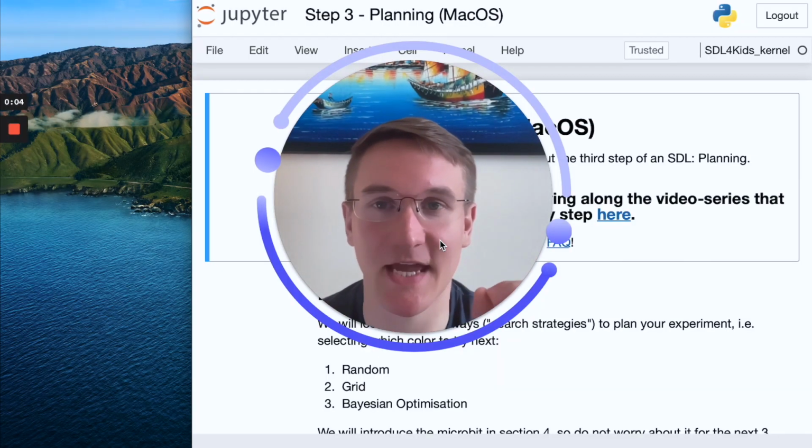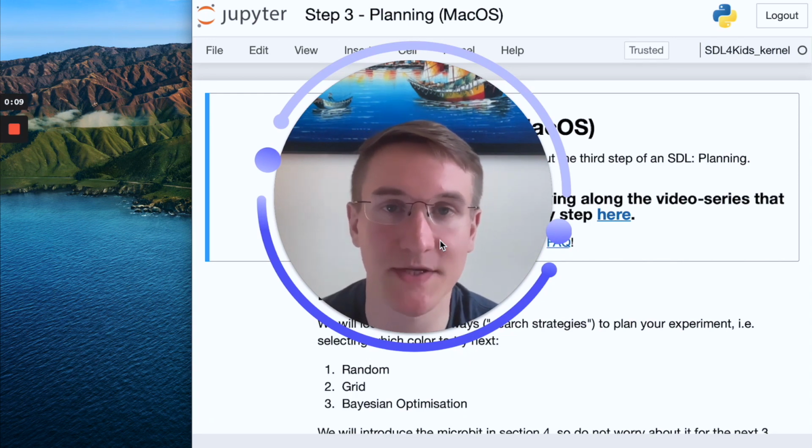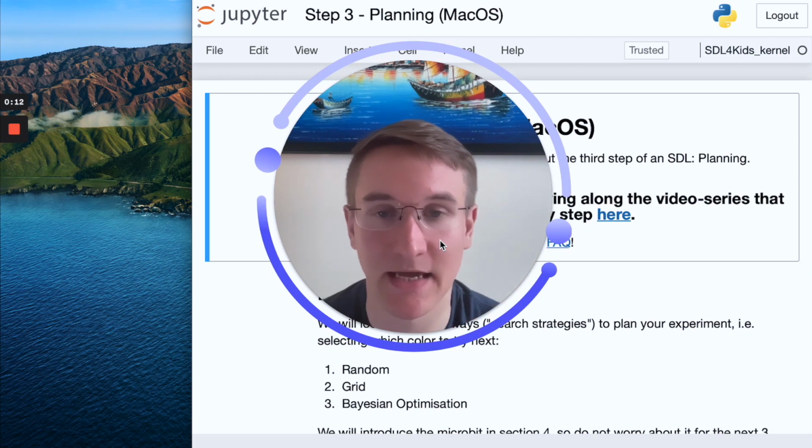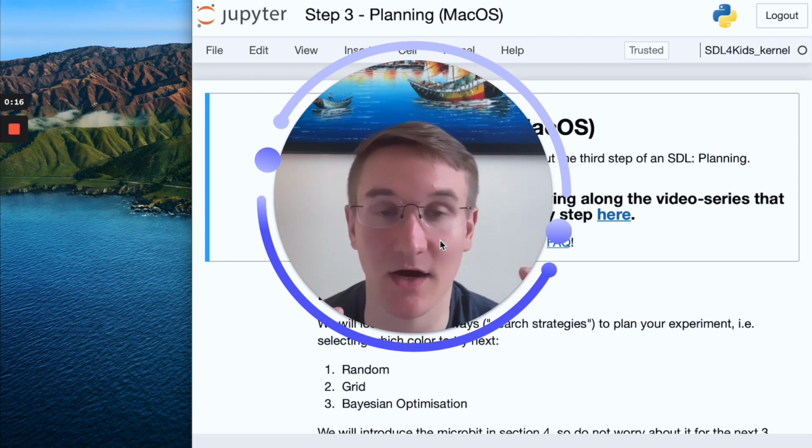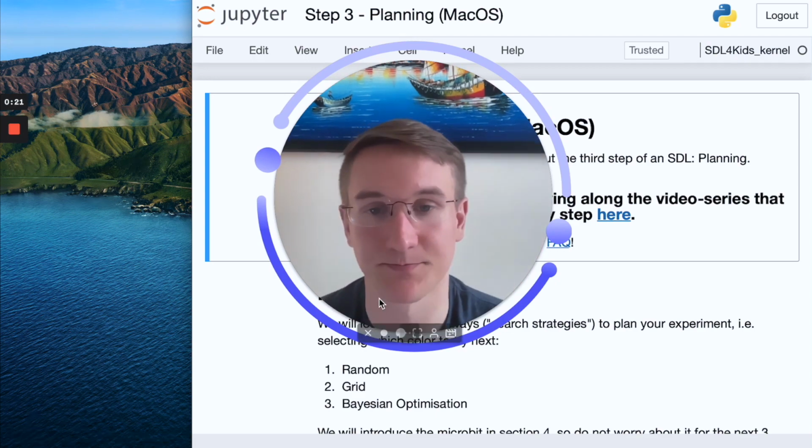Welcome back to step 3 of the SDL for Kids tutorial. In step 3, we're going to move into the planning stage of an SDL. In step 1 and 2, we covered how to create colors and measure colors, and now we're going to figure out how to experiment and choose the next best color to run through our system.